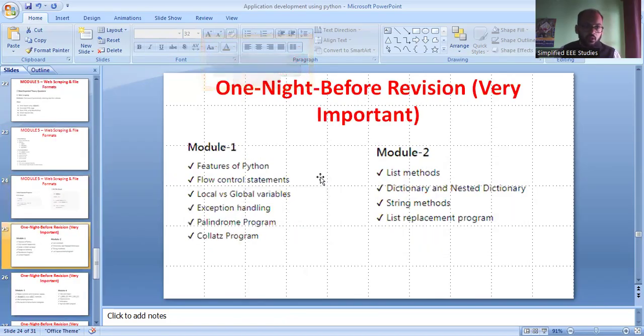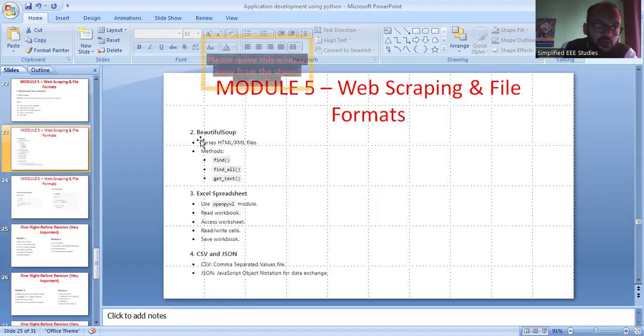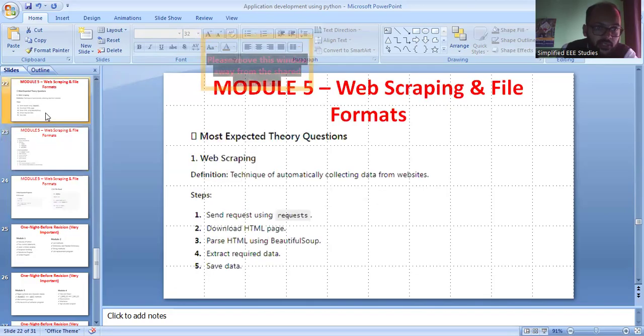Similarly, you need to study the concept of Beautiful Soup. The meaning of Beautiful Soup: it is related to web applications and web development. Then study the different methods. Under Beautiful Soup, we have to study the find method and find all method. Similarly, Excel spreadsheets. How to link with an Excel spreadsheet: use the openpyxl module. Then read the workbook, access the worksheet, read and write the cells, save the workbook. Similarly, CSV and JSON; those methods you are too familiar with.